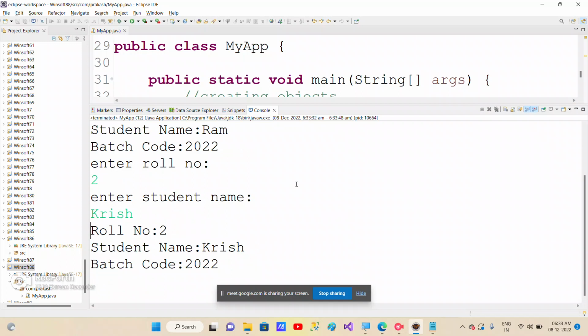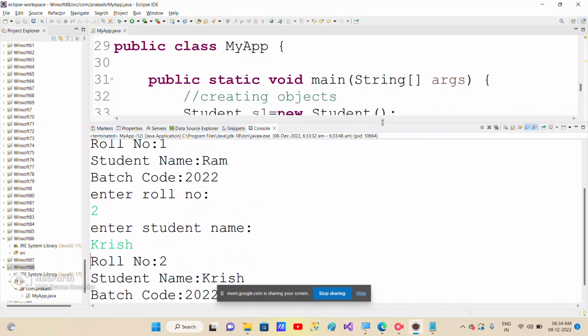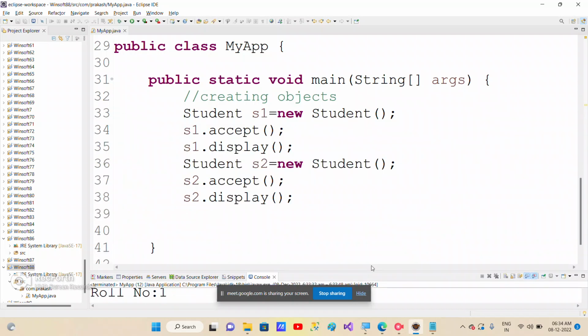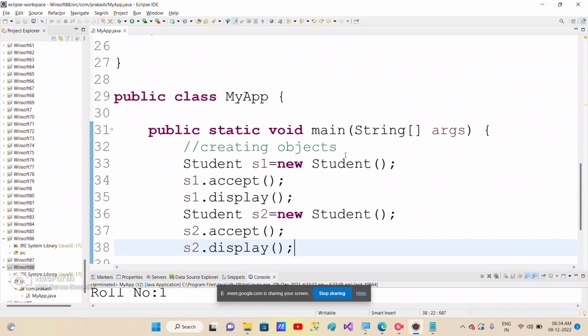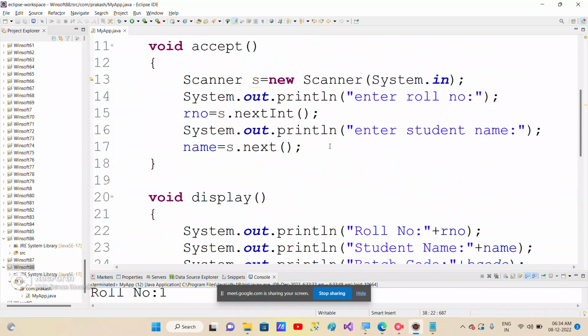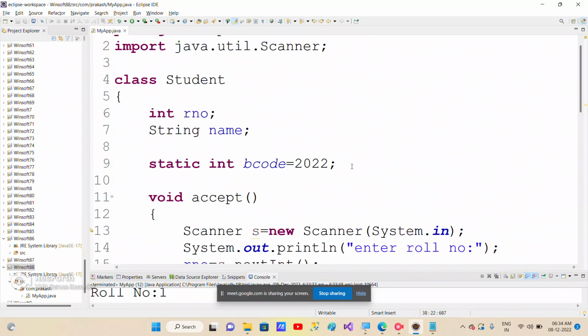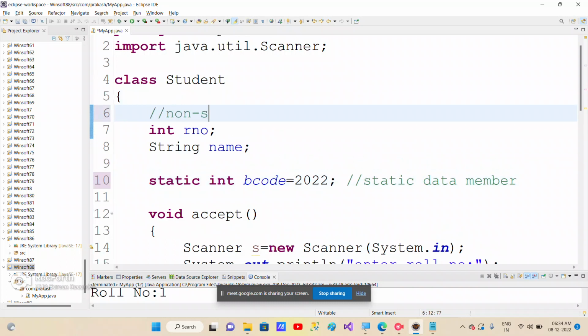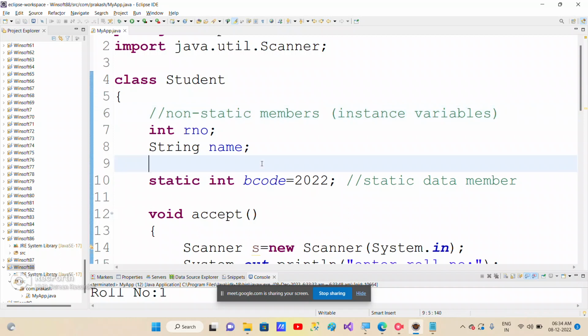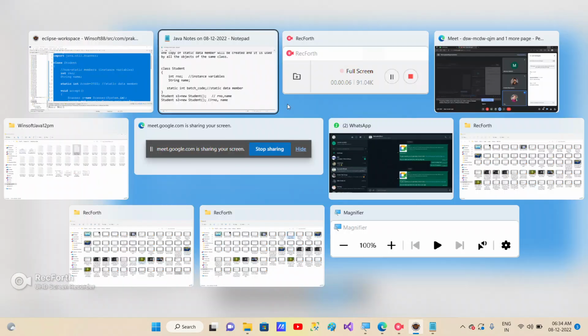So all the students of the class or the college will have the same batch code 2022, which is common to all of them. In that case, we have to go for a static data member. That's all about working with static data. These are non-static members, meaning instance variables. Non-static members means instance variables or member variables, you can call them anything. Okay, any doubts, guys?